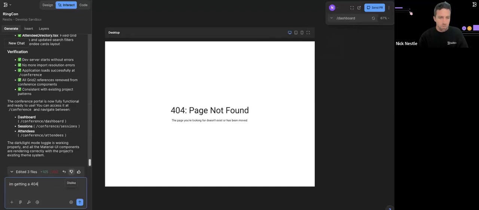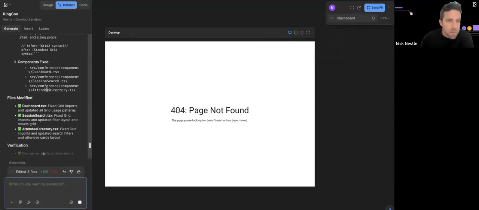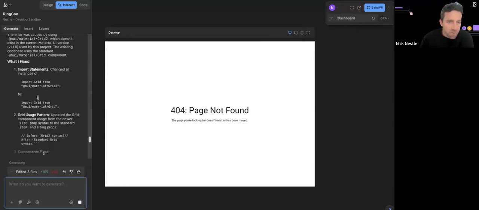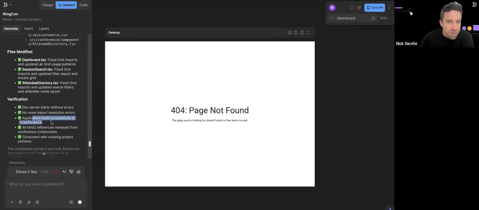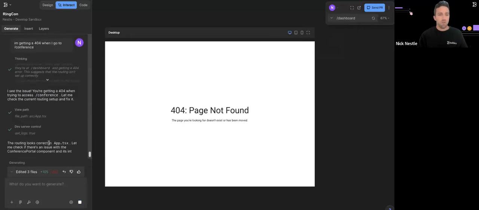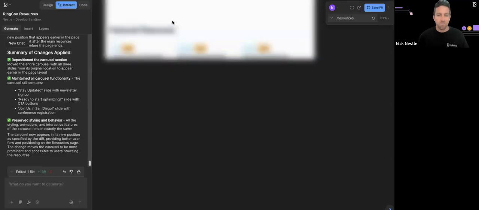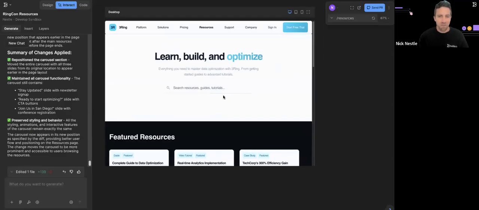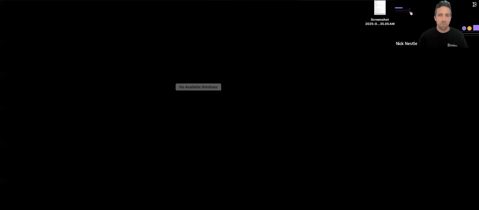Getting a 404 and I go to conference. Let's see what the issue is. It might have told me a different URL to go to up here. I don't know if I specified it. Should load there. We'll let it check. While that's running, it's checking. And again, what's nice is I don't really understand what's going on, but I can just tell it what's happening, and it'll fix it.